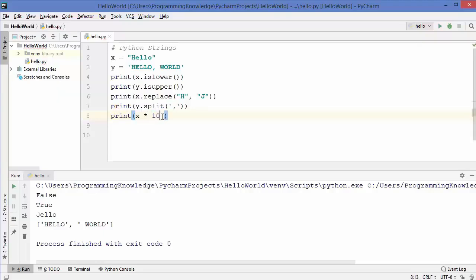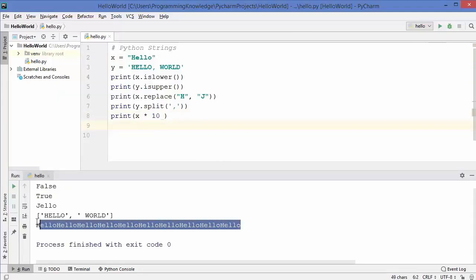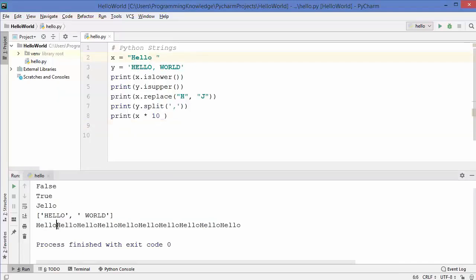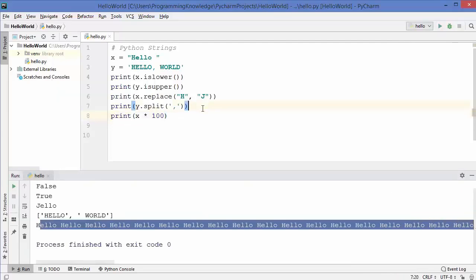So for example, I want to print this hello 10 times. I can just write my string variable name, asterisk, the number of times I want to iterate this string. So let me run the code, and you can see now this hello is printed 10 times. Let me provide the space here, so there will be a space between the two hellos, right? Let's say I want to print hello 100 times, then I can just write 100 here and then run the code, and it will print this hello 100 times on the terminal. So this is how you can use strings in Python.